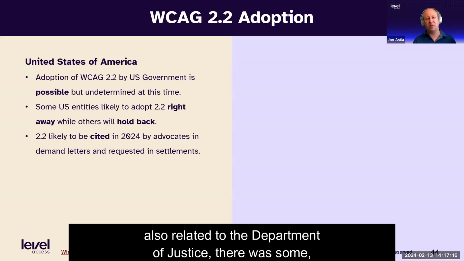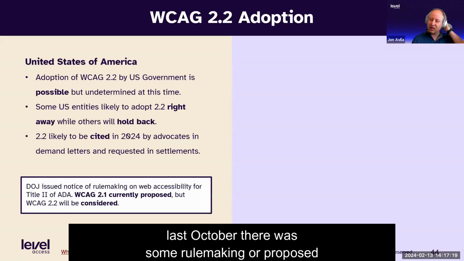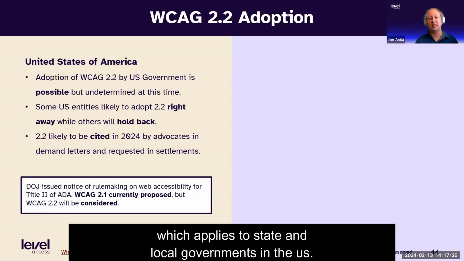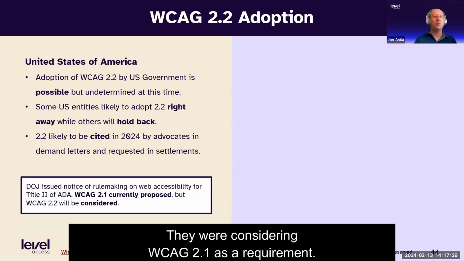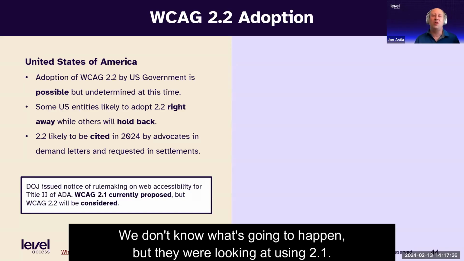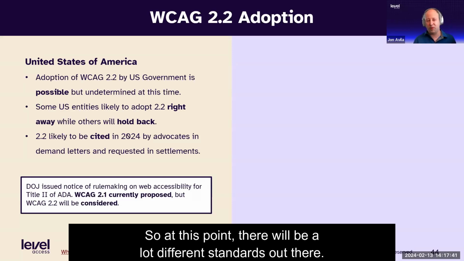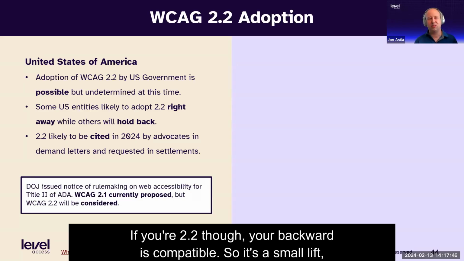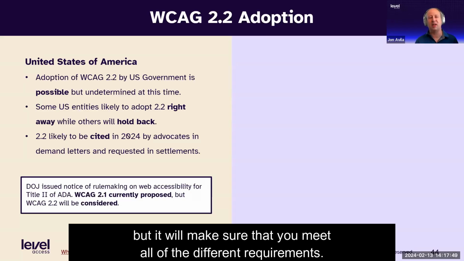Now, also related to the Department of Justice, last October there was a proposed rulemaking on Title II of the ADA, which applies to state and local governments in the US. They were considering WCAG 2.1 as a requirement. A lot of people wrote in and said they should require 2.2. We don't know what's going to happen, but they were looking at using 2.1. So at this point, there will be a lot of different standards out there. If you're 2.2, though, you're backwards compatible. So it's a small lift, but it will make sure that you meet all of the different requirements that could be there.